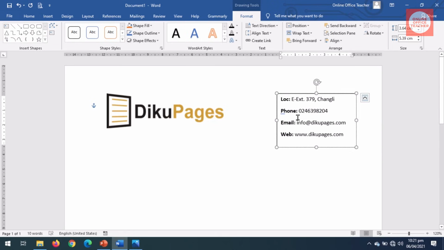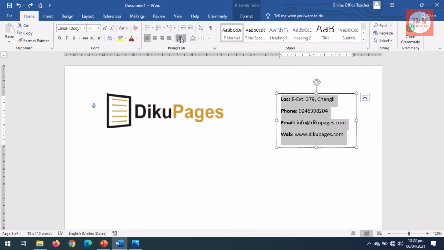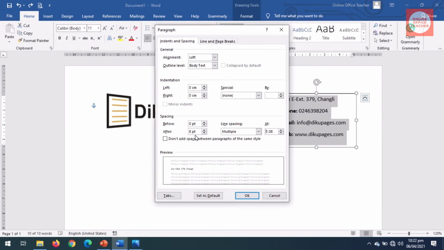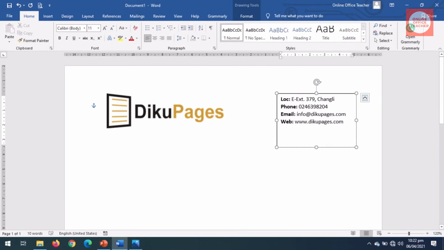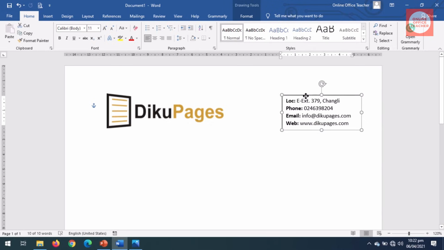Now I want to reduce the line spacing, so I highlight everything, go to Home, Line Spacing, I go to Line Spacing Options, then I change After to 0. And then okay, perfect. Now I can reduce the height of the text box. I'll place it right here.